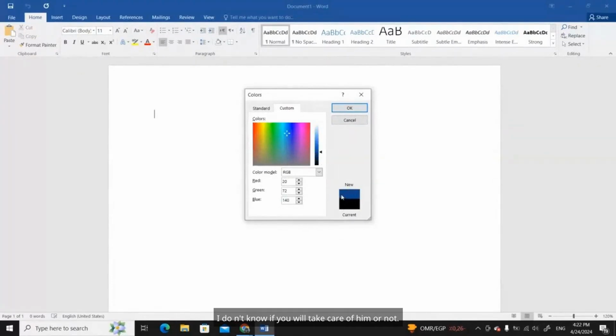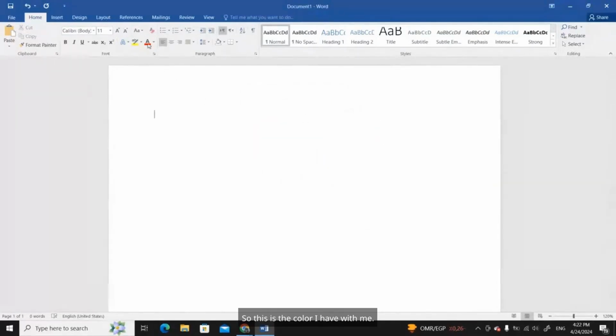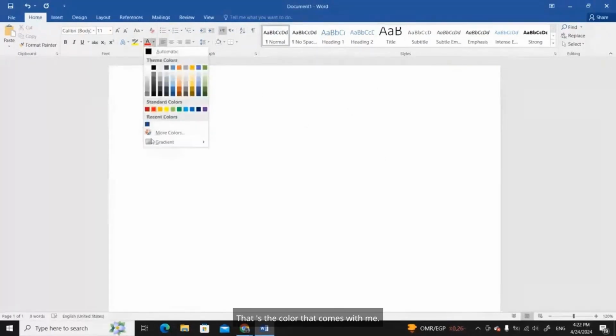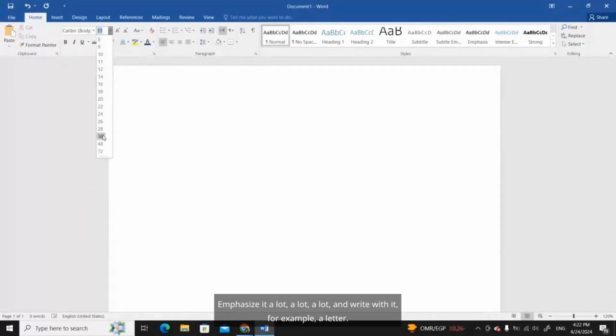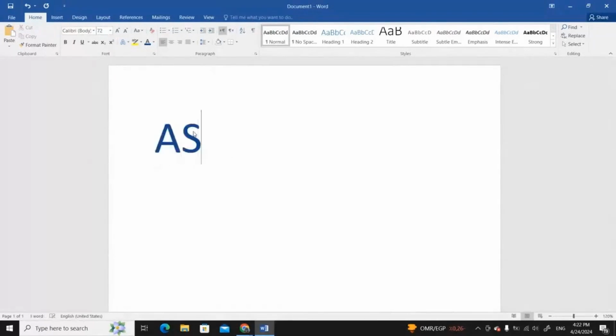I don't know if you will like it or not, but I'm going to say okay to this color. So this is the color I have with me. This is the color. What I can really do is emphasize it a lot, and write with it, for example, a letter. Like this.